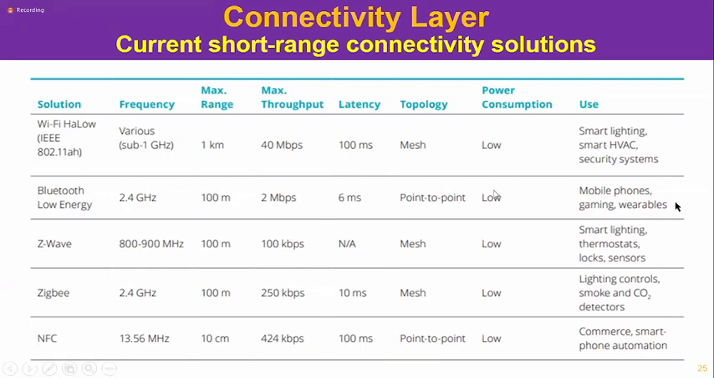So power consumption: normally, short range connectivity solutions will consume very little power, so you'll have a long battery life. Bluetooth Low Energy uses 2.4 GHz, and BLE can support up to 100 meters. The data rate is a maximum of 2 megabits per second, and latency is very low. It's short range communication, so obviously the latency will be very low, 6 milliseconds, and it's meant for point to point. In Bluetooth, you can connect one device to another device.